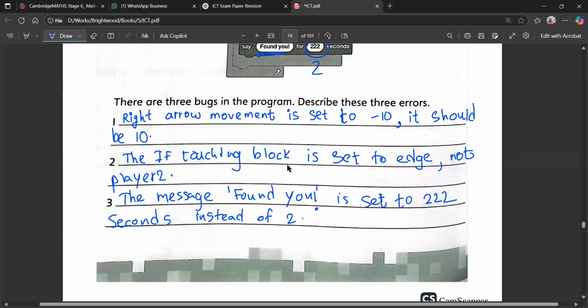Okay, so this kind of thing you can write. The right arrow movement is set to -10. It should not be -10. It should be +10. Yes. If the touching block is set to edge, not to player 2, it should be player 2. Yes. The message found you is set to 222. It should be only like 2 seconds or something like that. Not that much. Okay, you can write.